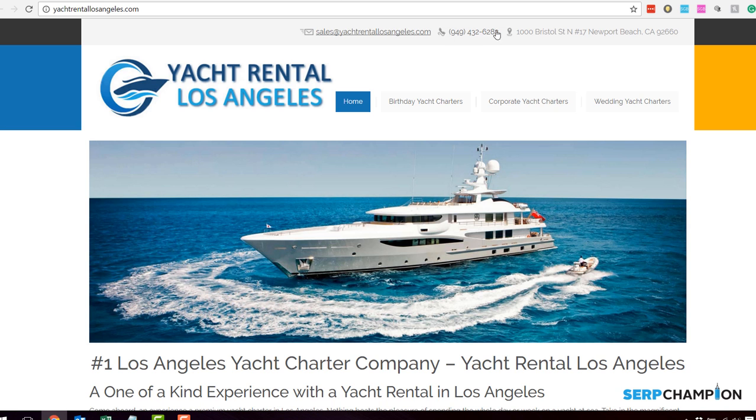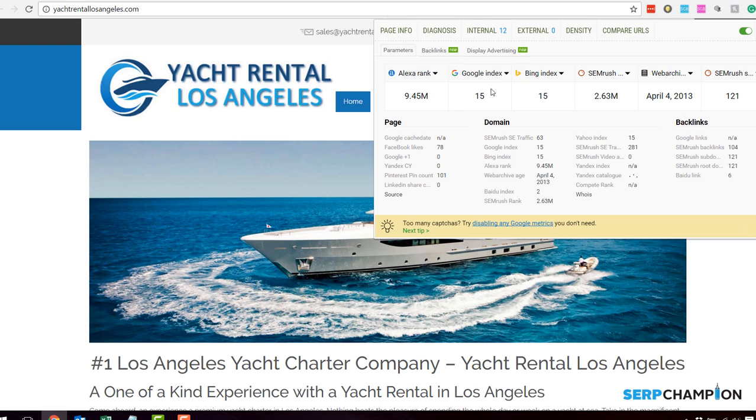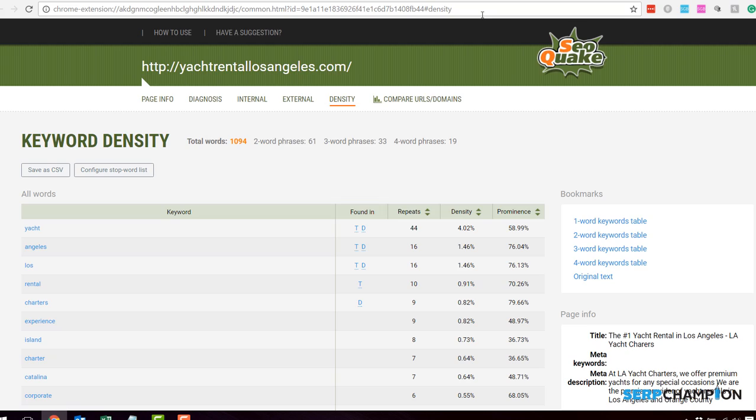And then we're going to use a nifty tool. It's free. It's an extension you can use on your Chrome or Firefox. It's called SEO Quake, and this is the extension. You can do a lot of analysis and see a lot of metrics, like how many pages are indexed, how old the page is, how many social signals they get. But this is not important for us right now. This tab, density, is the most important. So we're going to click on that.